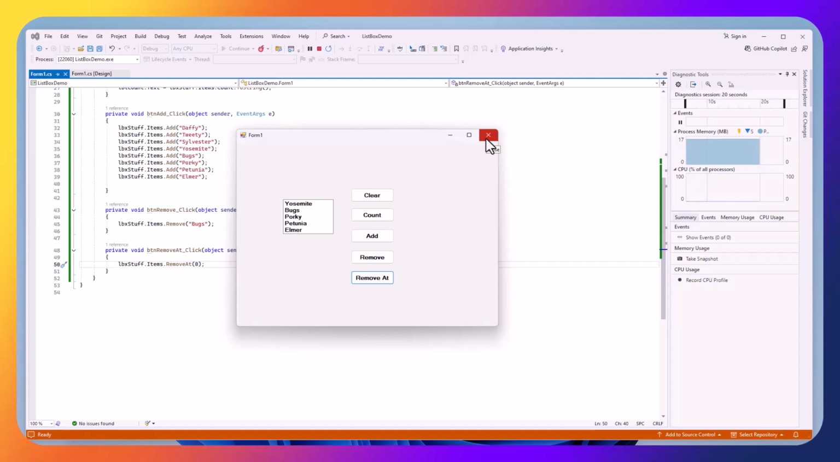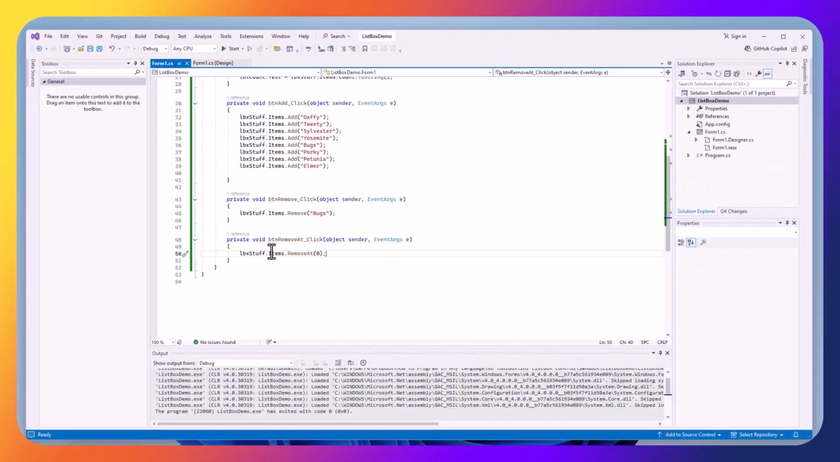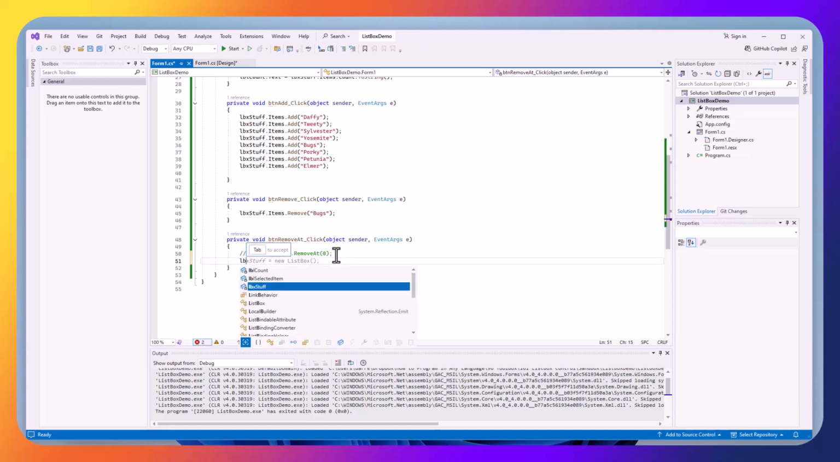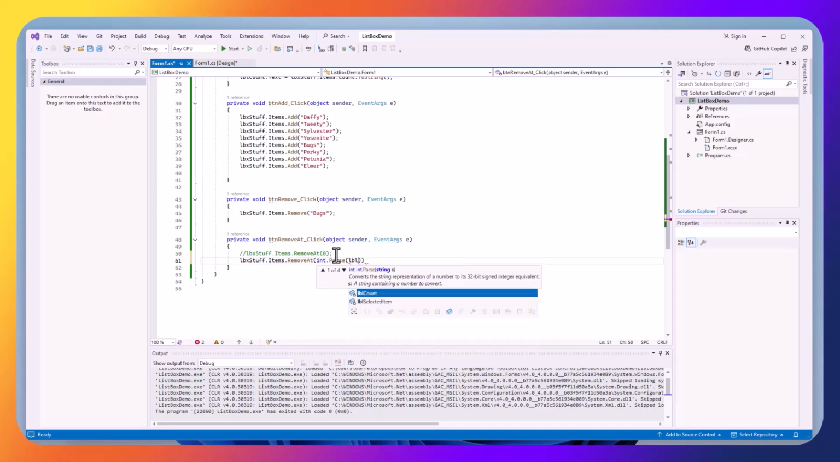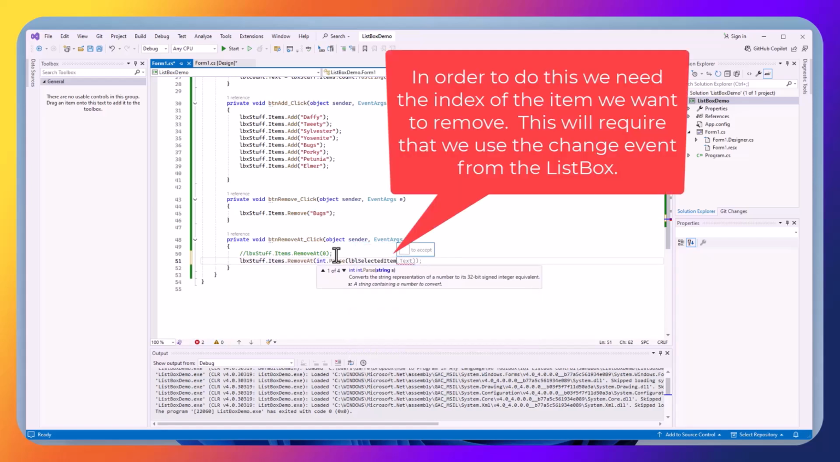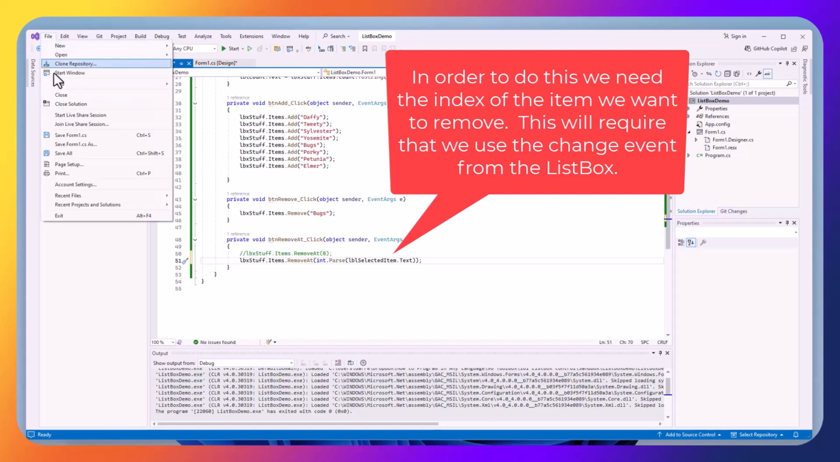You also can do a modification to this. If we look at LBX stuff, we can actually comment this out and do a different type of remove here. What we'll say here is lbxstuff.items.remove at, and then I'll say int.parse, and I'll say lblselecteditem.text. This is going to get rid of the selected item in there. Now, this is not going to work right away. I'll show you. File save, save all.